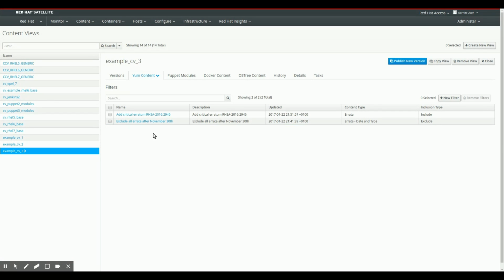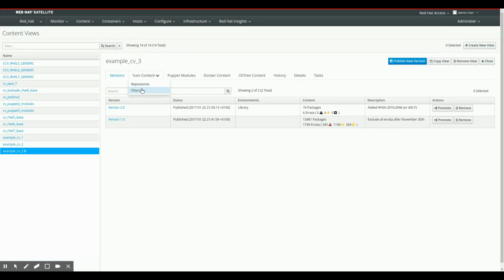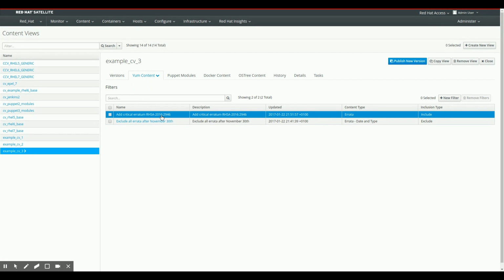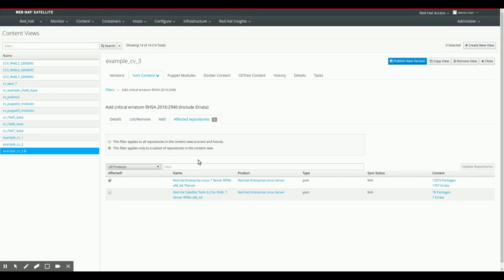Now, one quick final remark I want to make here is that if we take a look at version 2 of this content view, you see that actually 6 errata are included, whereas my filter only includes the single erratum here. The reason that my content view has 6 is that this add a critical erratum filter that I created only affects my RHEL 7 server repository. So it basically allows every other erratum that is in this repository, this Satellite 6.2 tools repository, to just end up in the content view without any problems.